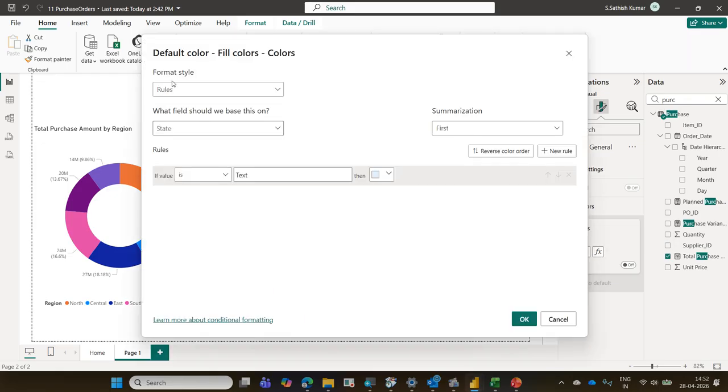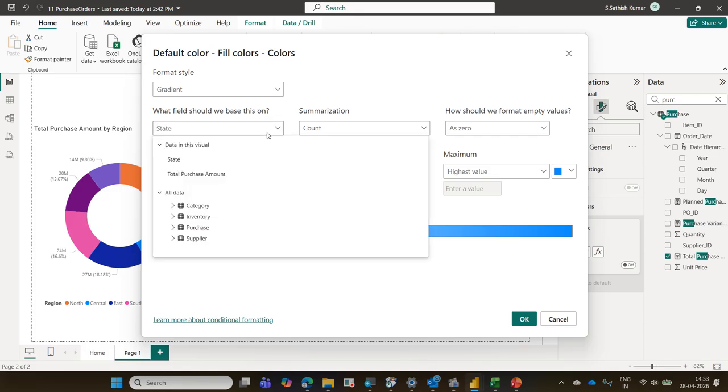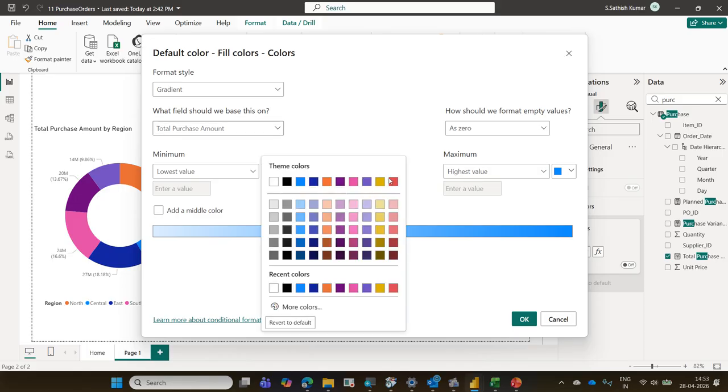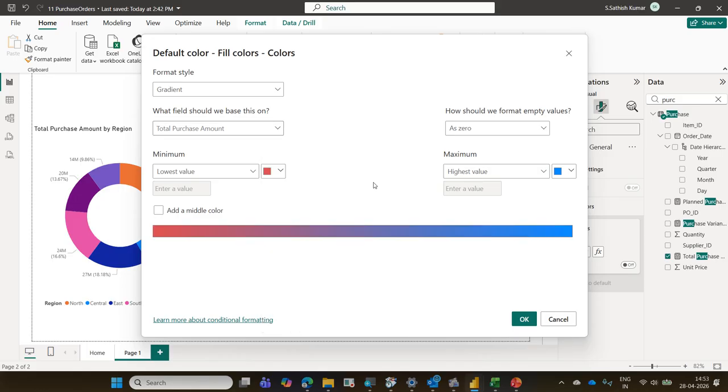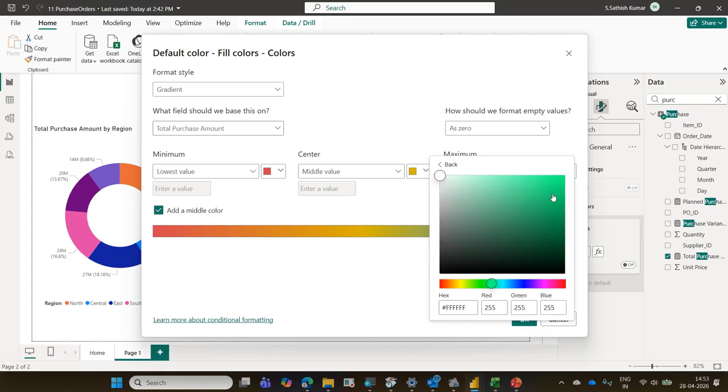And gradient, it says, do you want to give a gradient based on the state name? No, I don't want the gradient based on the state name. I want the gradient based on the total purchase amount. Lowest is red, add middle color yellow, highest is green. We did this already in the last session also. So gradient, total purchase amount, lowest is red, middle is yellow, highest is green.